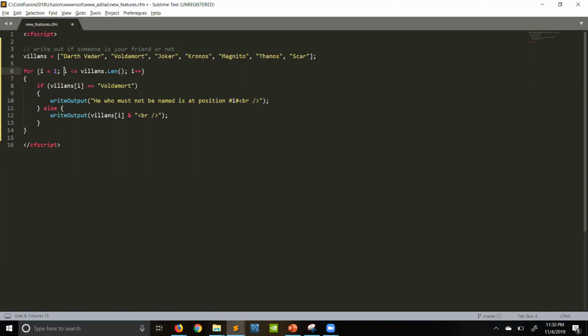And then this next one is the condition that's going to allow this loop to continue while this statement's true. So while one, or i, is less than the length of the array, keep going through this loop. And then once this statement's false, it'll break out of the loop.